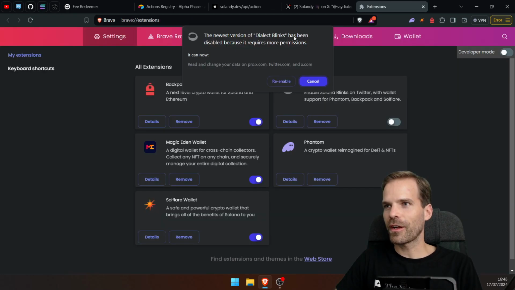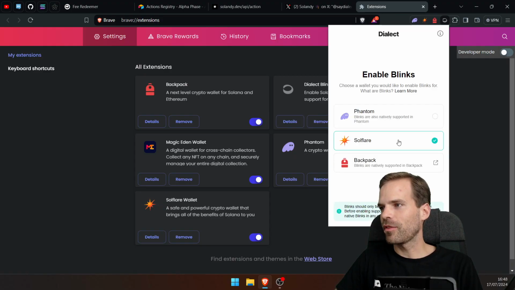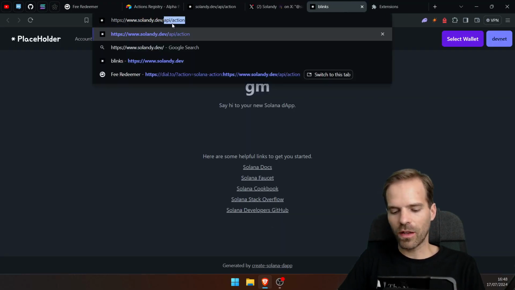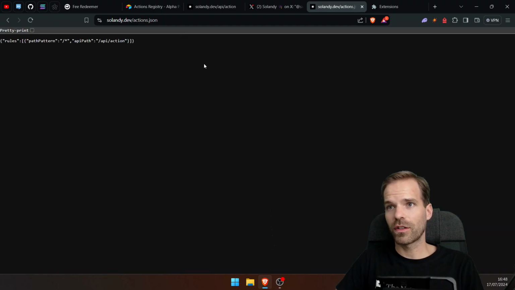The newest version of Dialect Blinks has been disabled because it requires more permissions. Read and change data on X, Twitter.com. Yeah, re-enable, why not? Maybe I'm not posting it right, but this thing should have an actions JSON, right? This is being served. Yeah. Oh, so maybe that pattern is still wrong because we never really tested that.